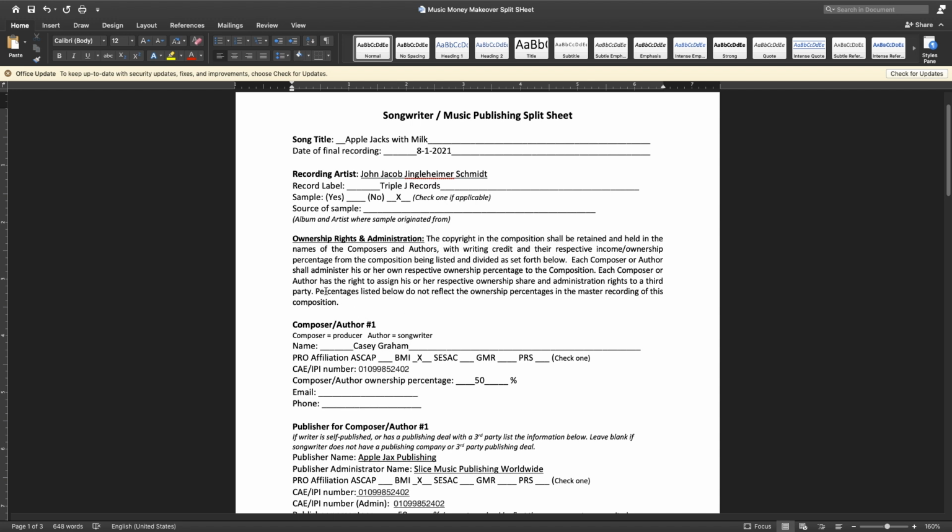And then lastly, he stated the percentages listed below do not reflect the ownership percentages in the master recording of this composition. John Jacob said, yo, these splits don't have anything to do with the master recording. This is all your mechanical and PRO money, man, your performance money. This ain't got nothing to do with all the money I'm making from Spotify and this, that, and the third when it comes to the master recording.